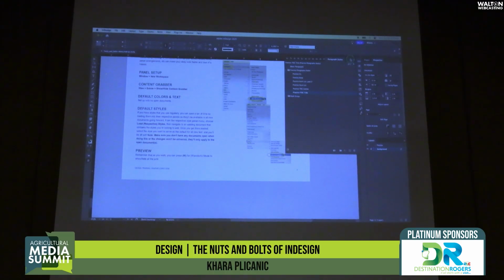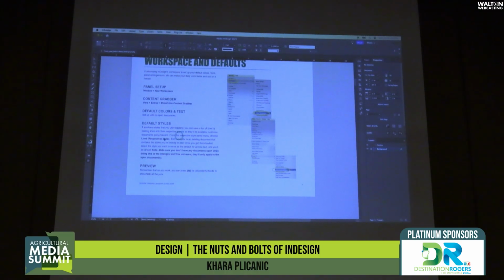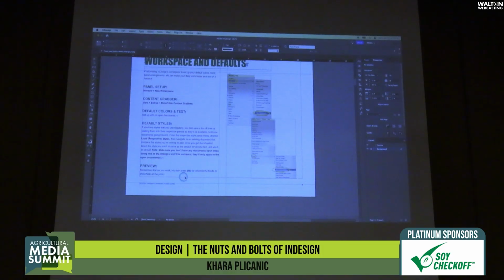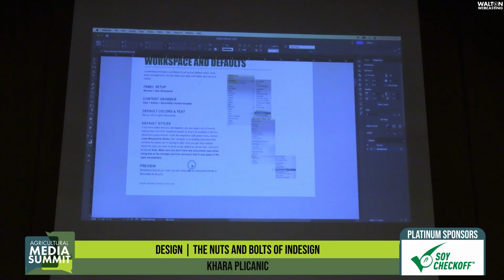The other thing that you're gonna see me doing a lot is toggling this preview on and off. That is what I call wonderful mode, because the keyboard shortcut is W.